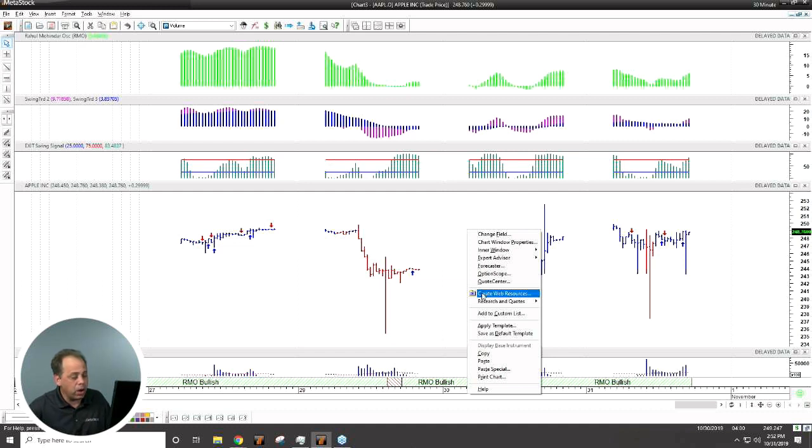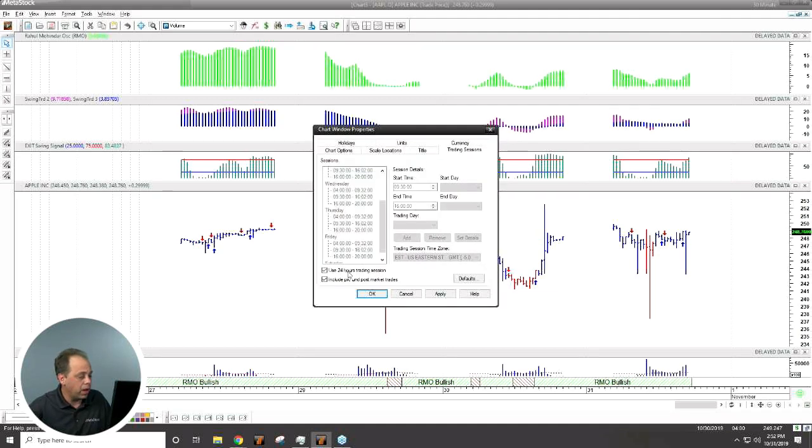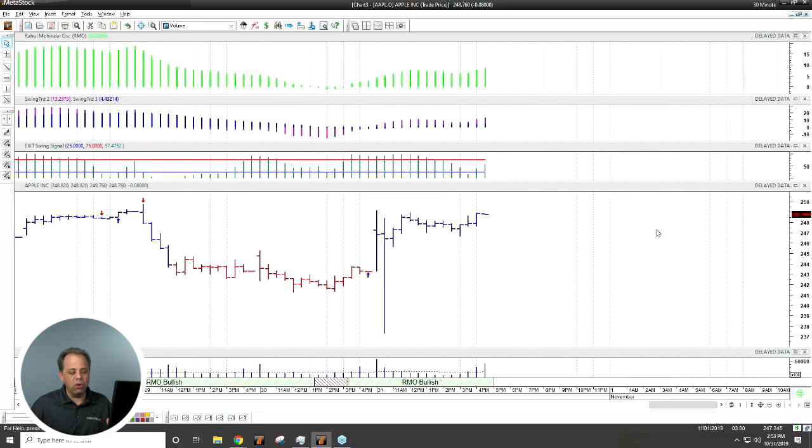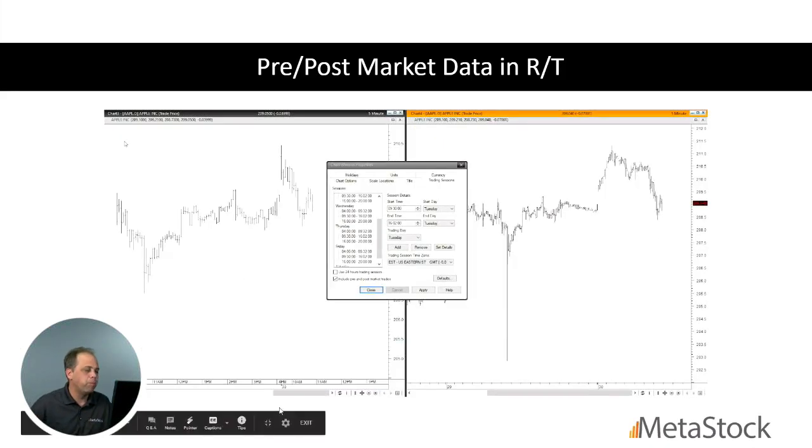Again, same way, just right click on the chart, go to chart window properties. I'm going to turn off pre and post market data and click OK. And my chart will return to the way I was looking at it before. So let's go ahead and go back into the PowerPoint here.